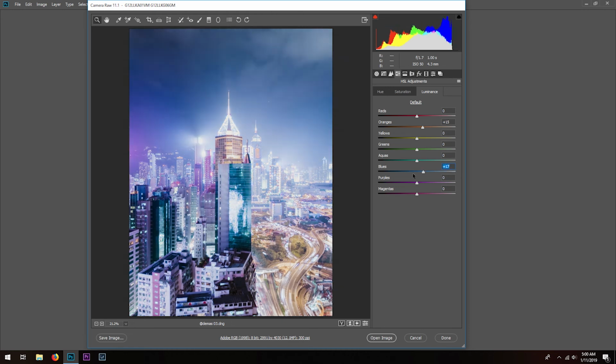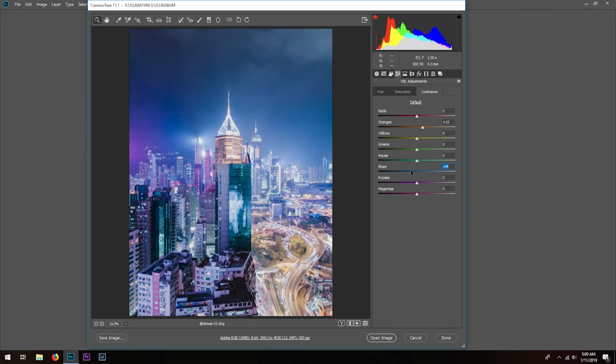The blues, ooh, there we go. For the blues, I'm probably just gonna bring it up just a tad bit, maybe 18. Purples and magentas, I'm gonna leave them alone because I like how it is on the side. I don't want it too exaggerated.